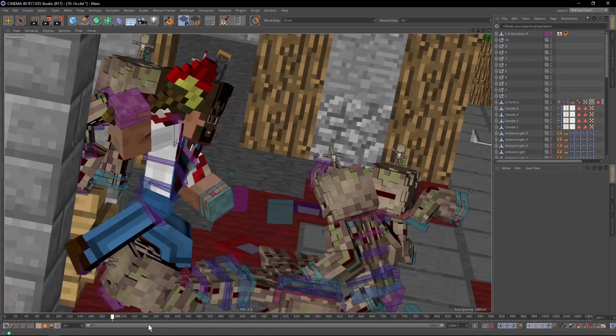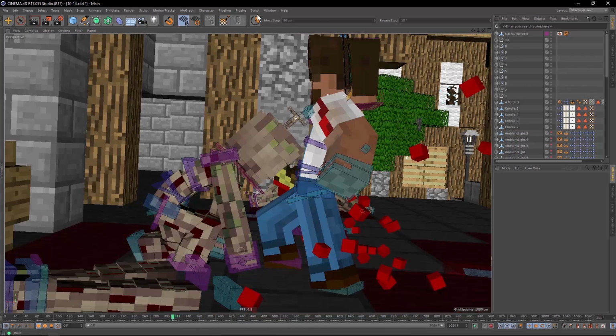Okay, so the next thing is the set building. I did a lot of props and everything for the set. Let me actually show you the set.